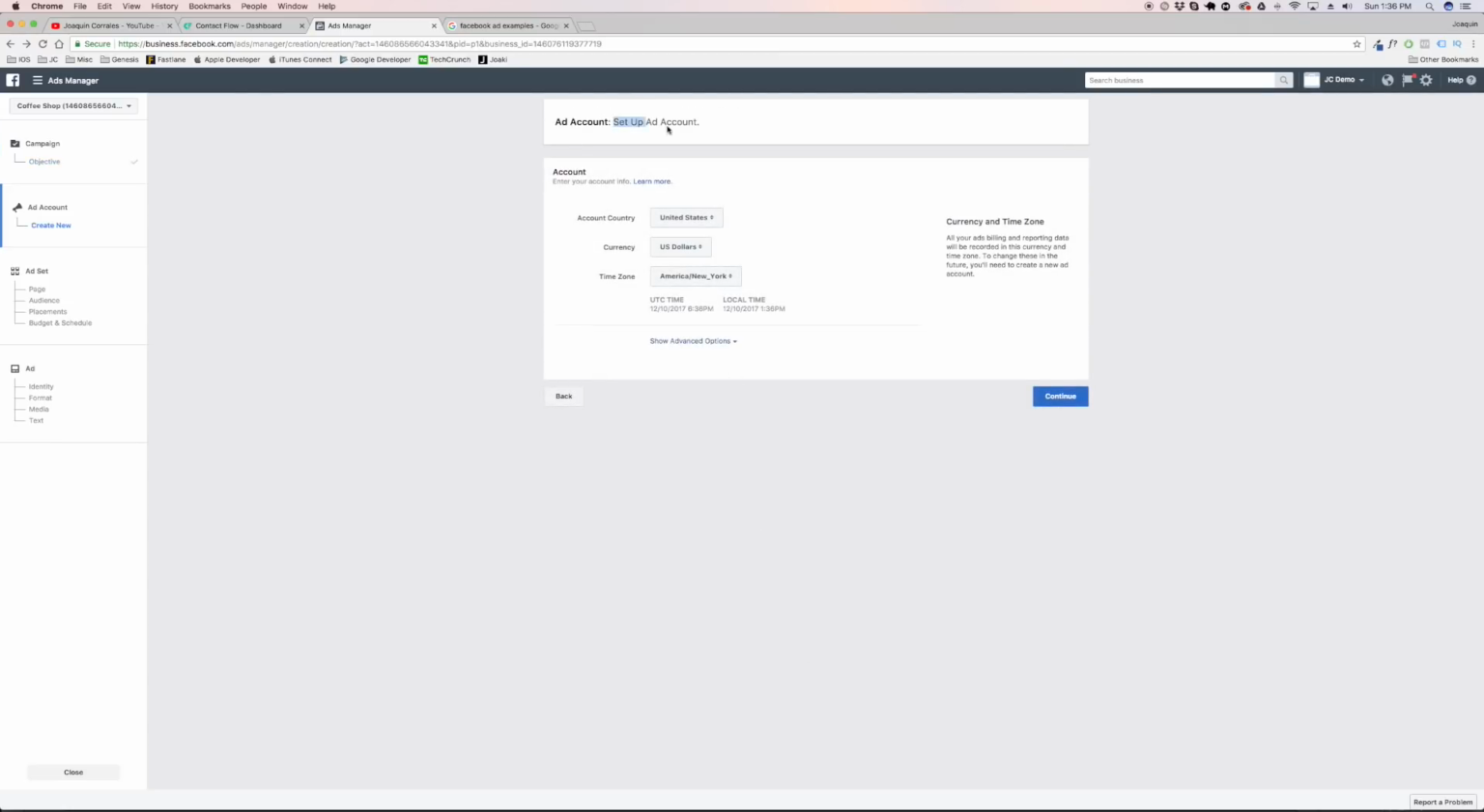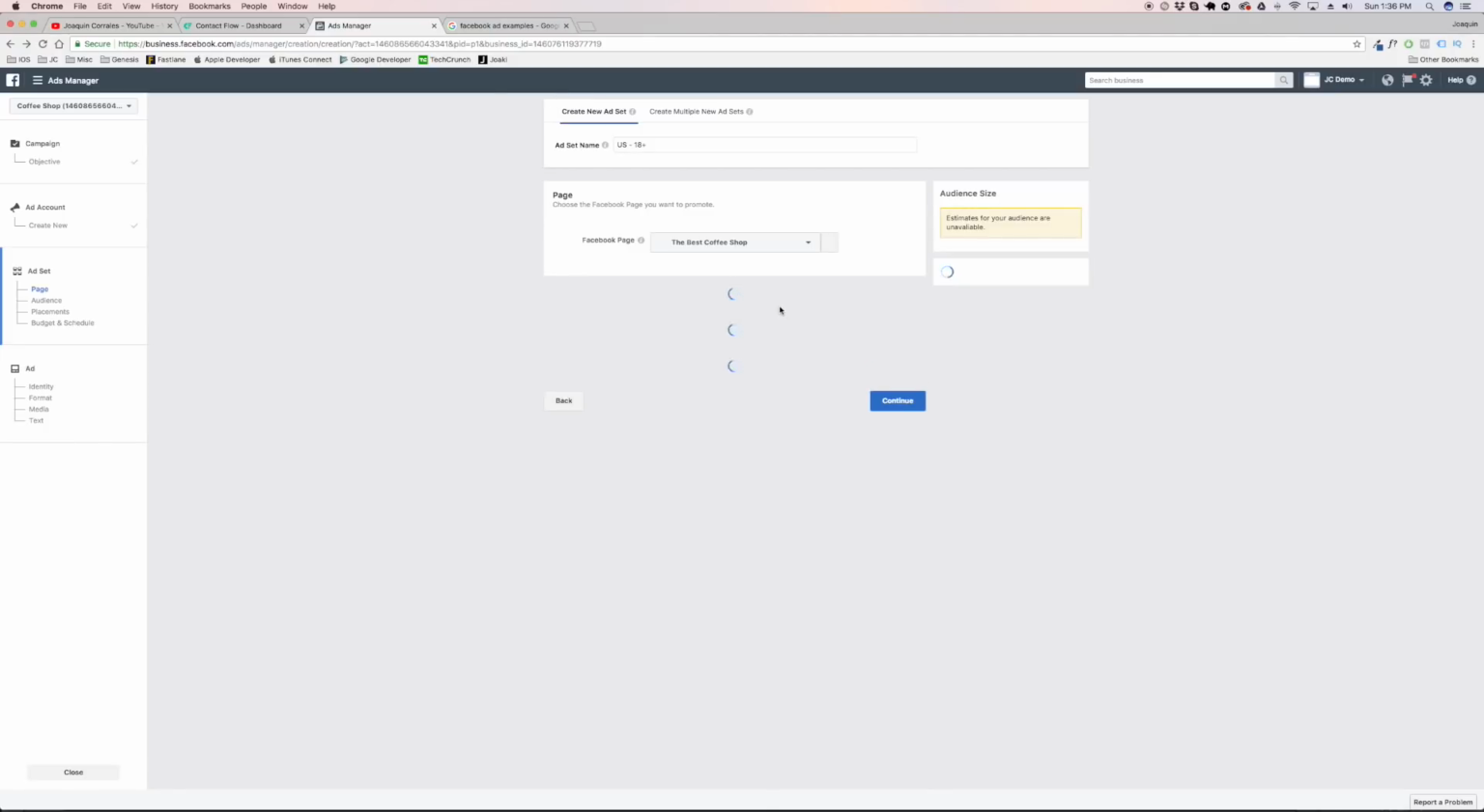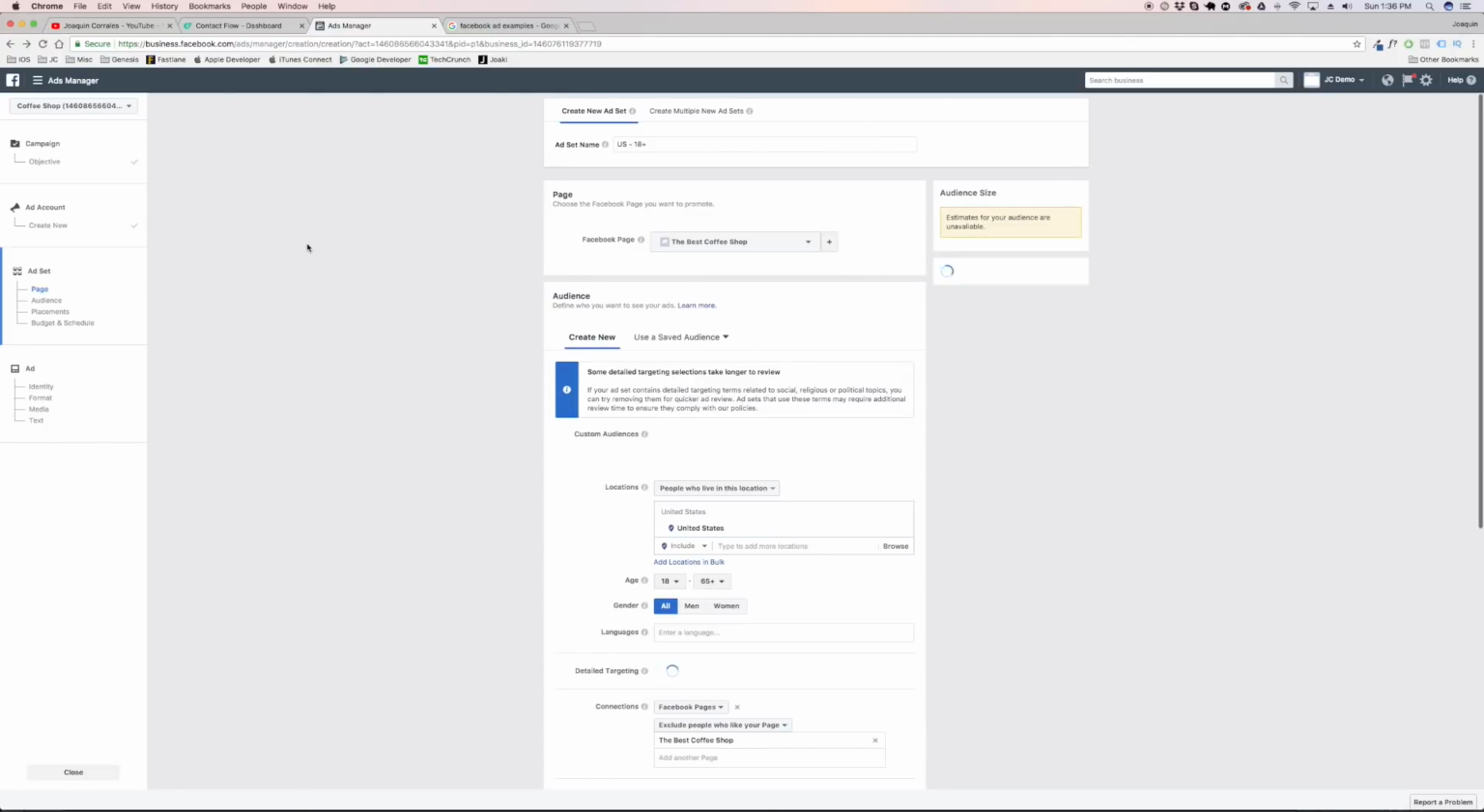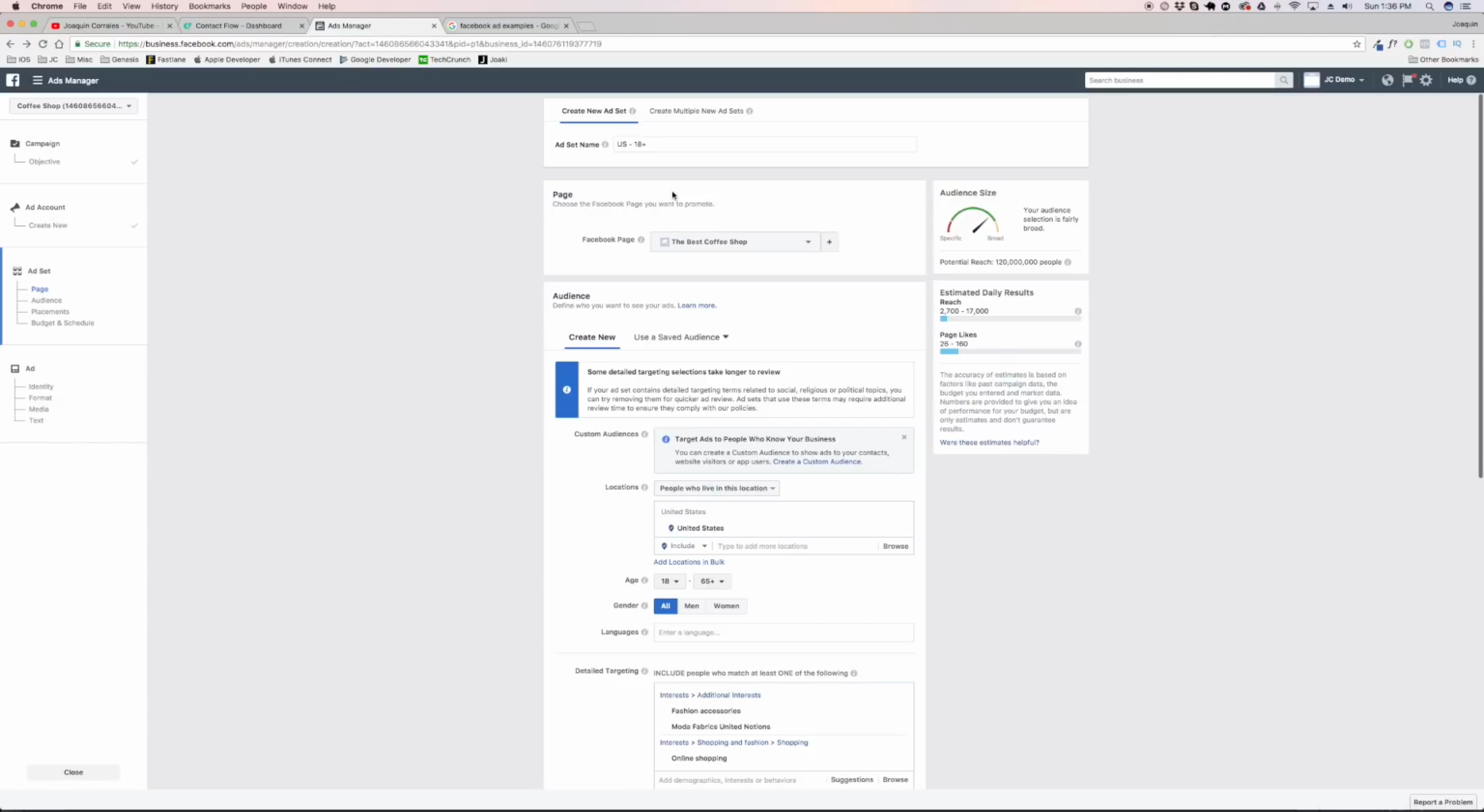And here you're going to set up your ad account, okay? So obviously you need an ad account set up. And then once you do that, it's going to run it with that one. So let's just hit continue here. Great, my ad account is set up. And you're only going to have to do that one time. And it's because I just created this profile.